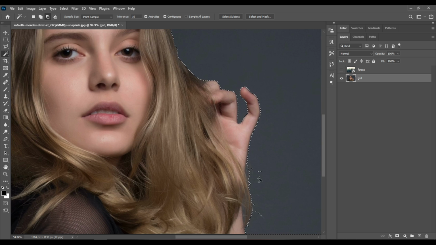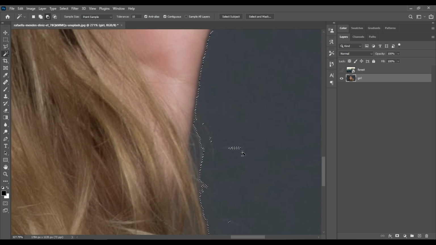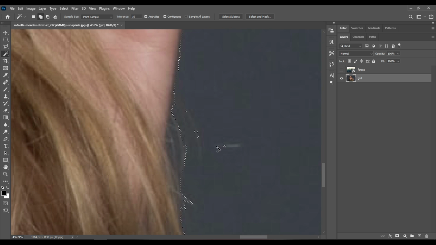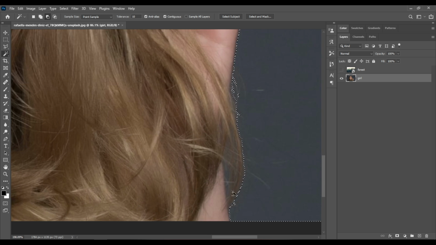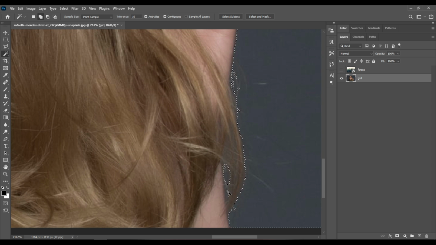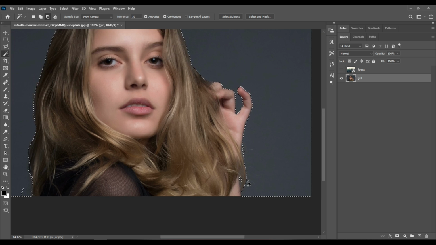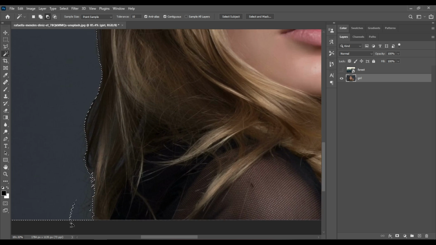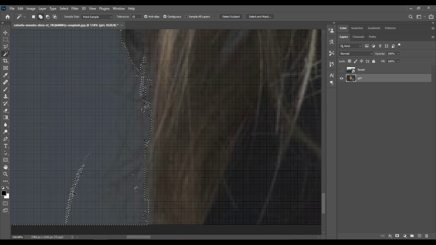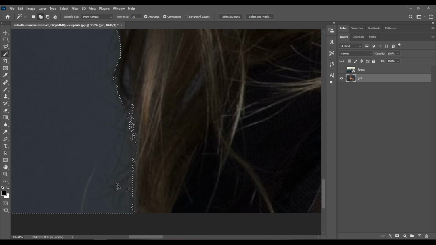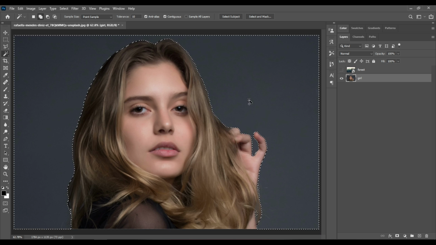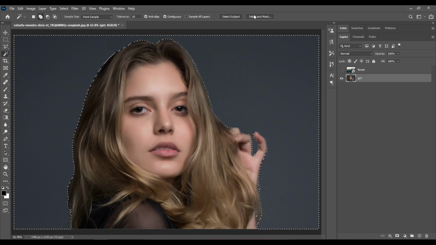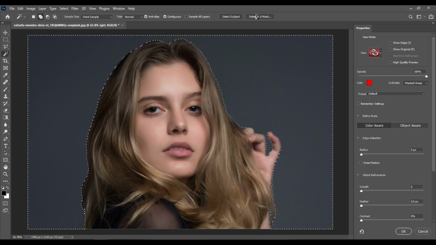If you have areas that are not selected, zoom in and click in the center of those areas. Maybe a little bit here, where you can see through the hair, and also right here. Control 0 to get back, and then click here at the top to choose select and mask.